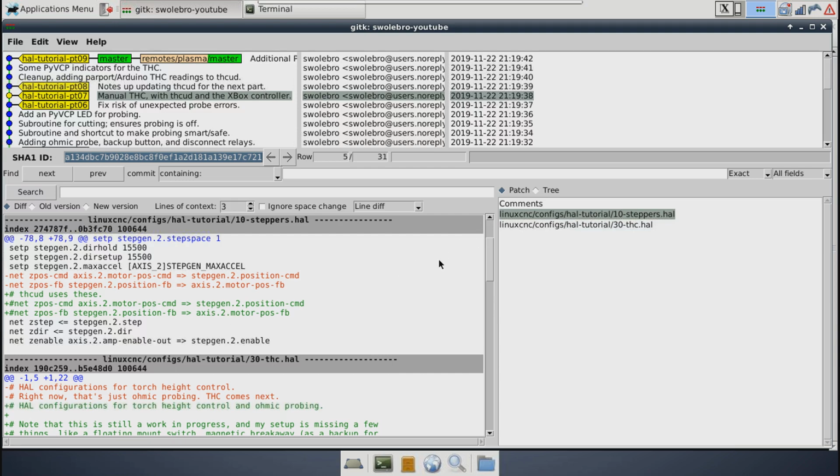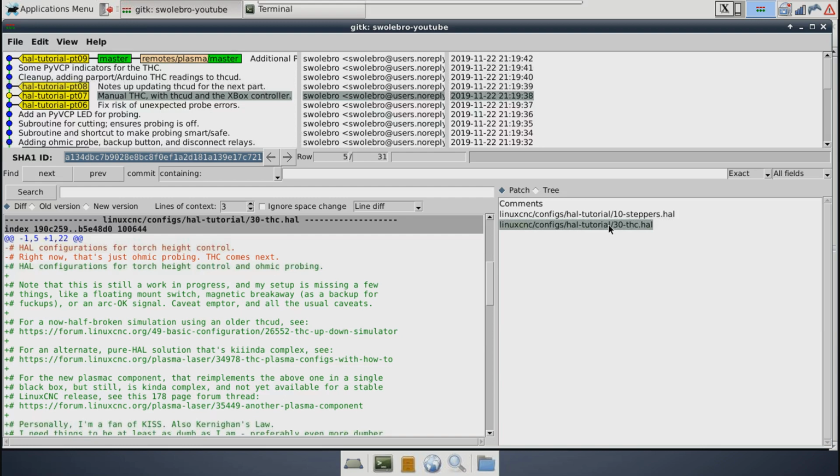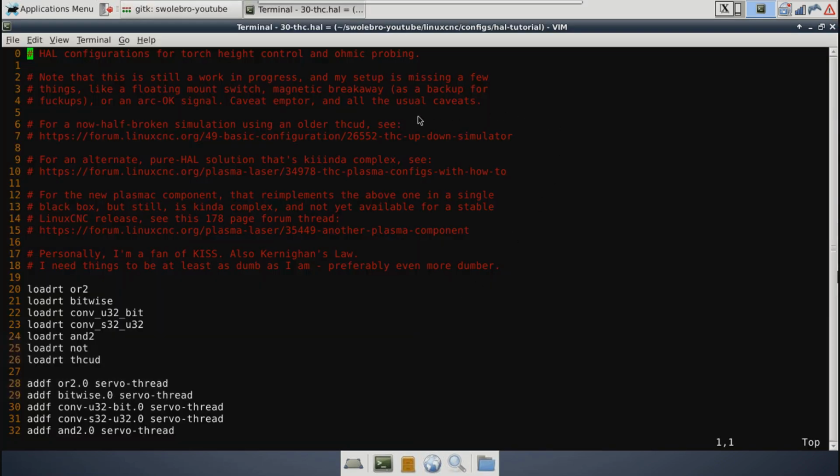Now the changes to 30.thc are rather extensive, so let's look at them instead in a regular text editor. Up at the top here, I put a few links to forum threads that are related to THCs. If you're only watching this video for general HAL knowledge, then it's not so important. But if you're also building a plasma cutter like I am, you probably do want to take a moment to read at least a little bit of each of these 3 threads.